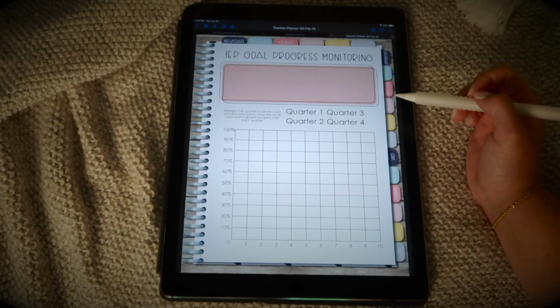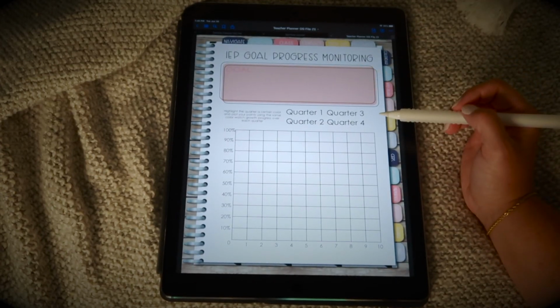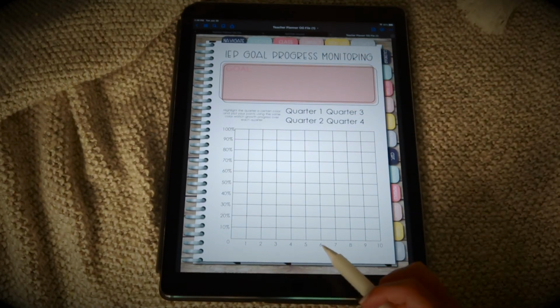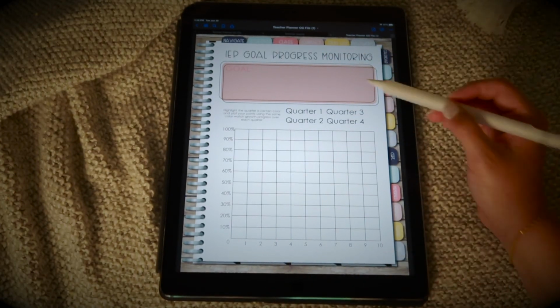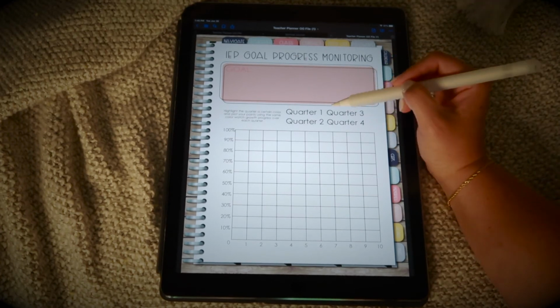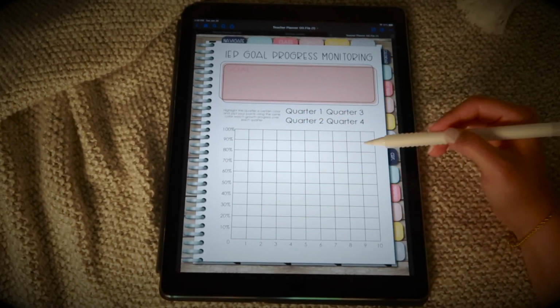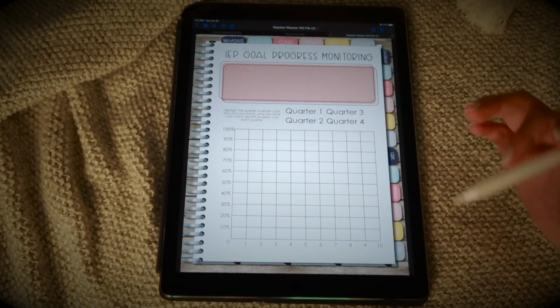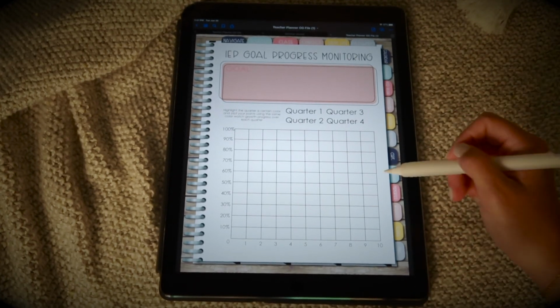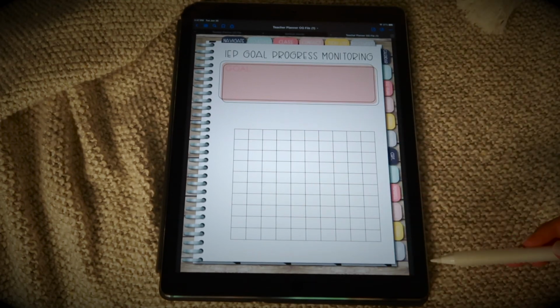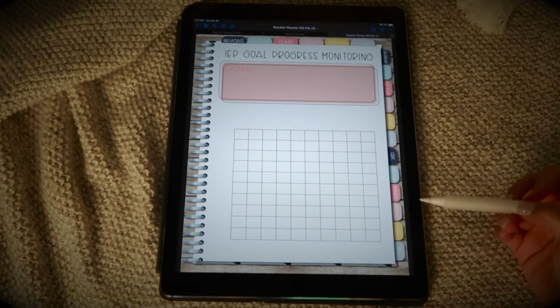But I also have a quarter by quarter progress monitoring sheet. So again, goal, and then you can track it over the 10 weeks. And then for each one, what I do is I highlight quarter 1 in yellow and do my tracking in yellow. Highlight quarter 2 in pink, do my tracking in pink. That way you can see if the kid is progressing through the year or not. I also have a blank one just in case one of your kiddos has a goal that isn't tracked by percentage.